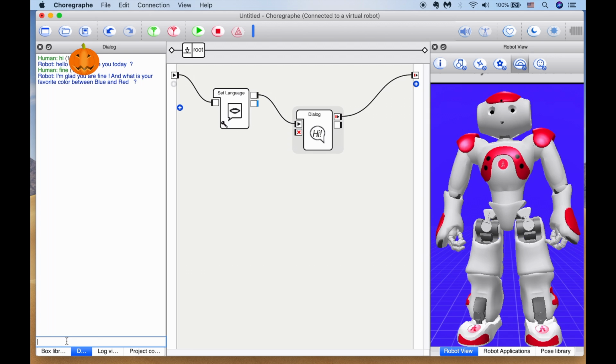And what is your favorite color between blue and red? I'll just say blue. And the robot says, blue is a very nice color, my preferred is violet. Do you want to play a game? I'll say yes. And it'll say, let's play. But of course, it won't play anything because we haven't developed the game yet.